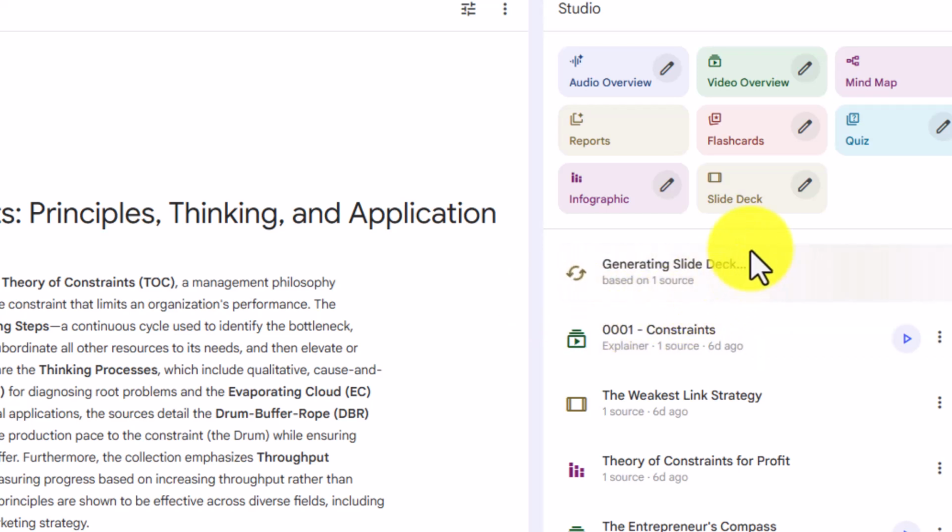Now we're not going to watch this entire process in real time. I'm going to stop the video here. We're going to pick it up from the completion of this process in NotebookLM. Okay, so now the slide presentation is complete.